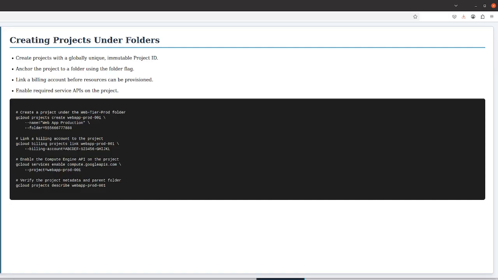Finally, gcloud projects describe with the project ID as a positional argument retrieves the full metadata of the project, including its parent folder, its project number, its lifecycle state, and its create time. This is your verification step to confirm the project landed in the correct location in the hierarchy.